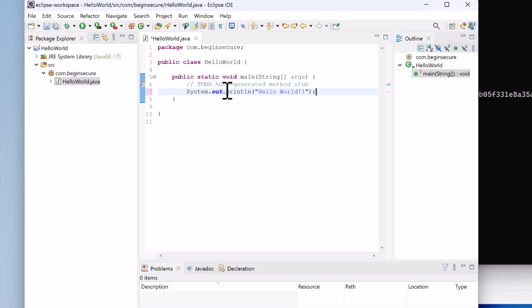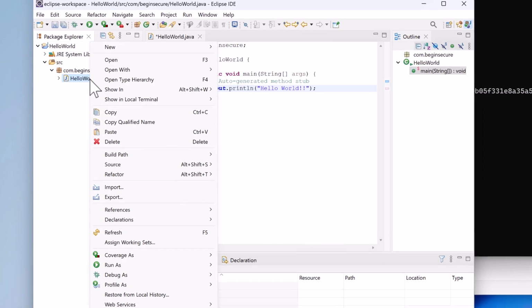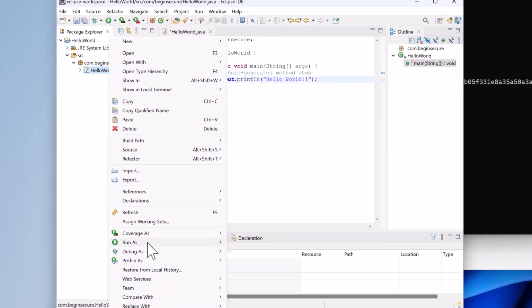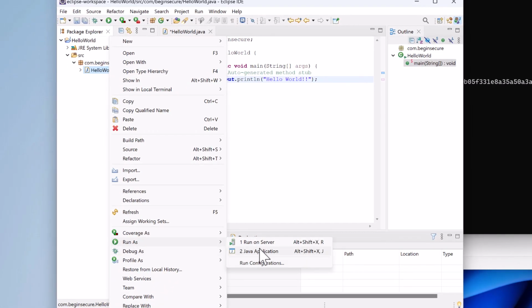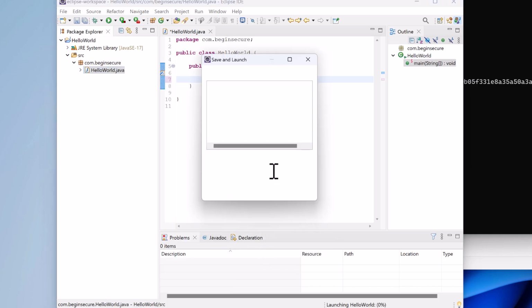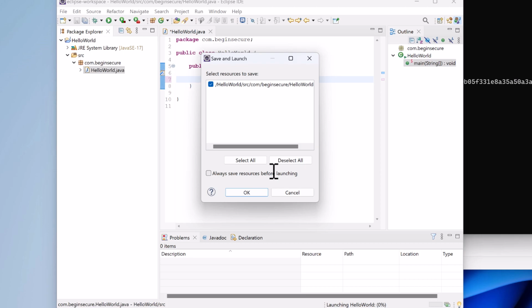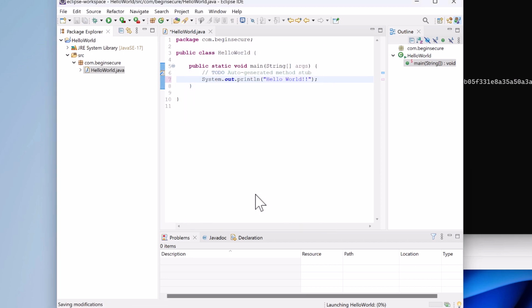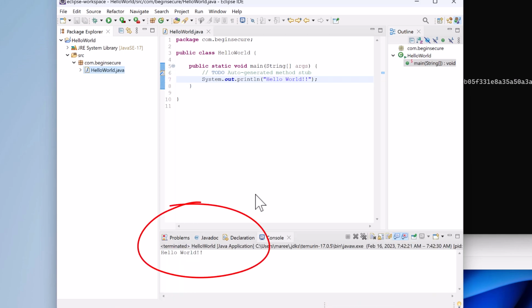There are several ways to run the code at this point. We'll right-click on the HelloWorld class in the Package Explorer window, scroll down to the context menu, and select Run As, and then Java Application. We're prompted to save our file updates. Let's click OK. And in the console window, we see our message displayed, Hello World.